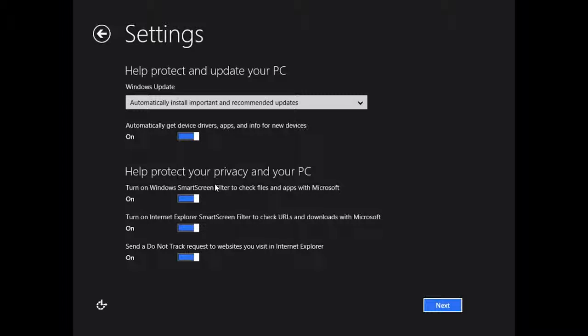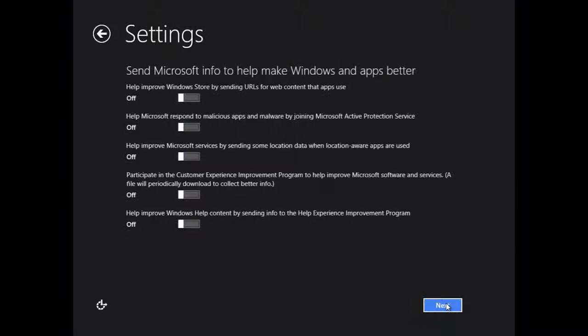Now for your privacy settings, it really asks if you want to turn on filters for Internet Explorer. That means that if you go to an unsafe website, it'll alert you before you go to that website. You can turn that on or off. Again, recommended is on for all three of these settings. Send a Do Not Track request to websites that you visit in Internet Explorer. You can turn that on or off. I'm really impartial to it.